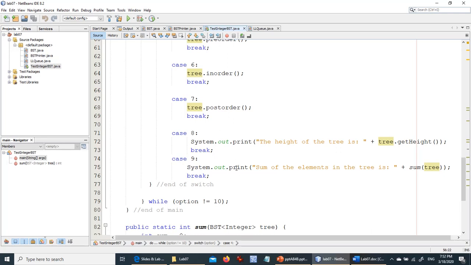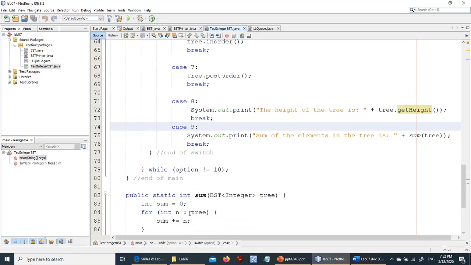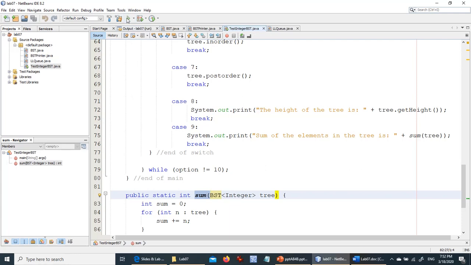Okay. Option 8 is to test our getHeight method. I have not yet explained the getHeight. I will explain it again in a moment. And option 9 is to print the sum, which will be computed using the for each statement, as we already explained. So let us run this example and see how it works.